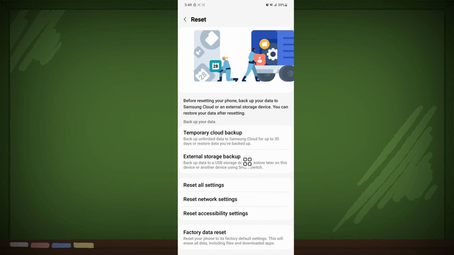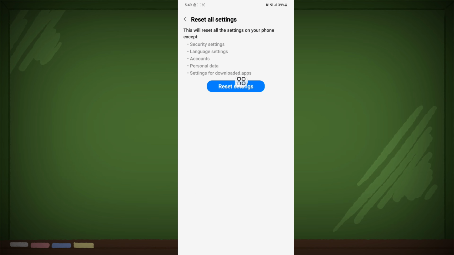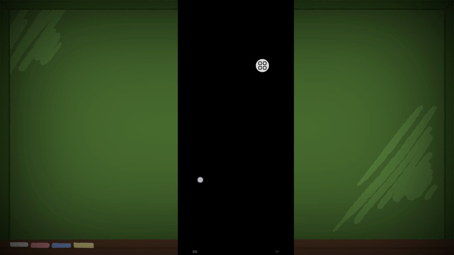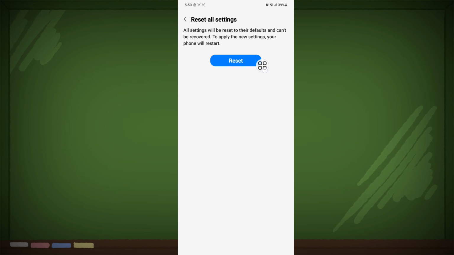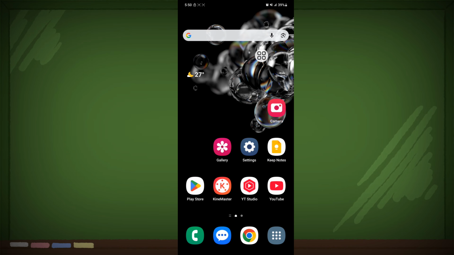Now tap on reset all settings, reset settings, enter your pin code or password. Now tap on reset again. After your phone restarts, now open the camera app.